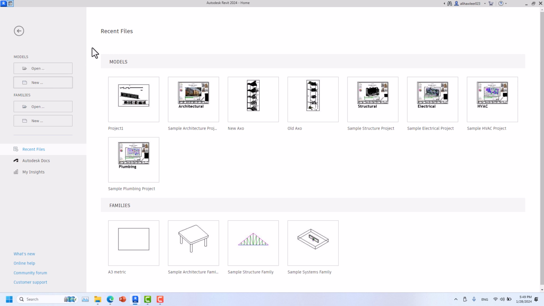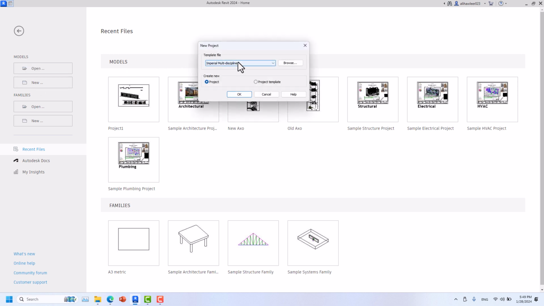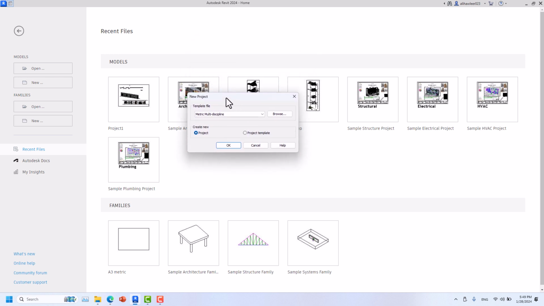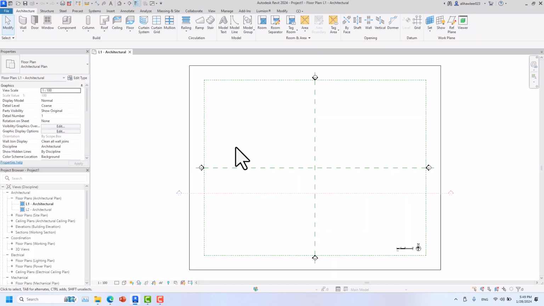Okay, so first of all, let's come to here. We'll create a Revit model file. We'll go to metric, okay, because we want to create something in millimeter, centimeter, meters. If you want to create something in feet, you can use this one. Okay, I'll select this one and I'll say okay.